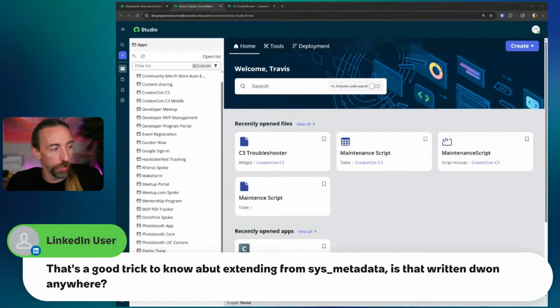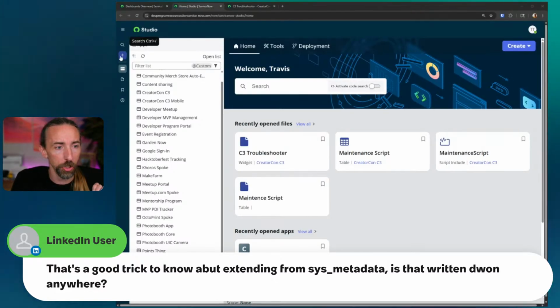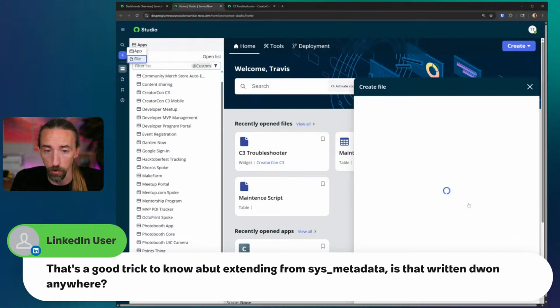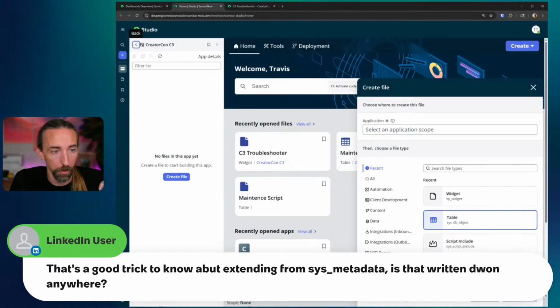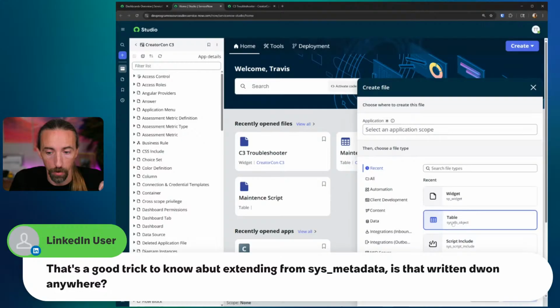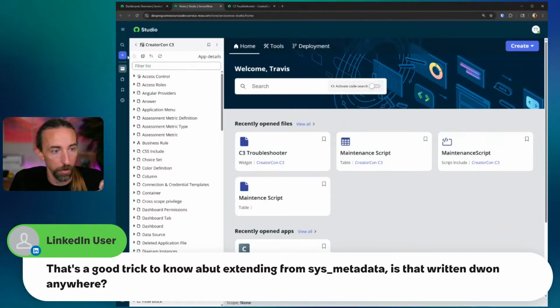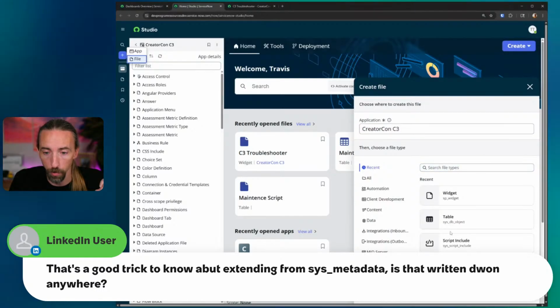There's a question about extending from sys metadata. So let's actually create a table real quick just to demonstrate. Oops, I've got to open up my C3 app first. Let's try creating that file again, and hopefully it'll pick up the scope. There we go. Table.